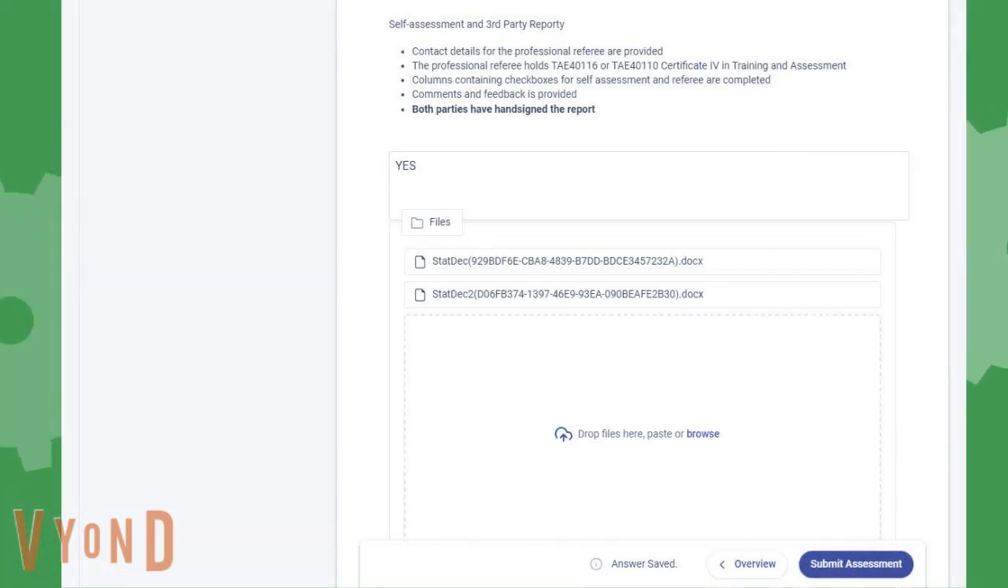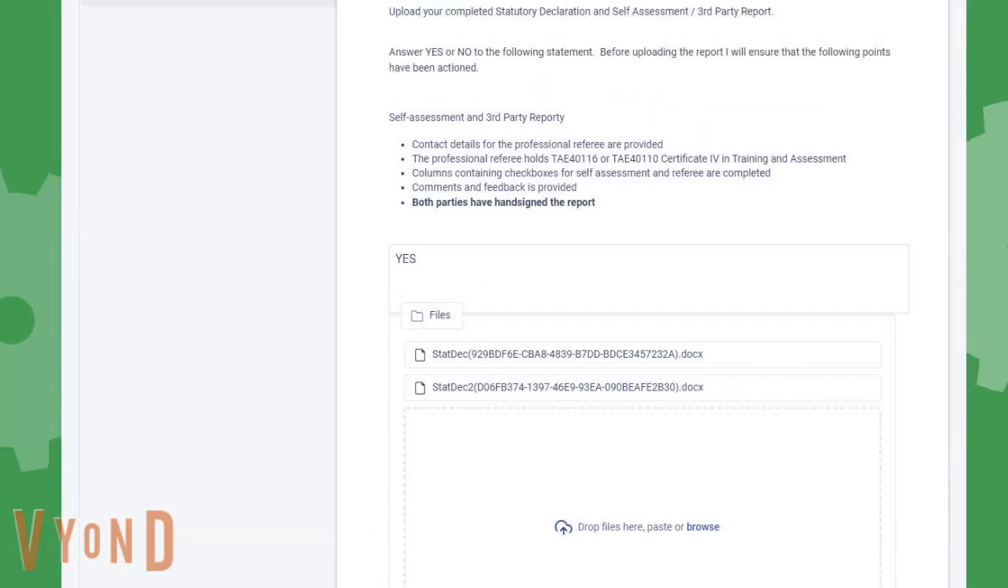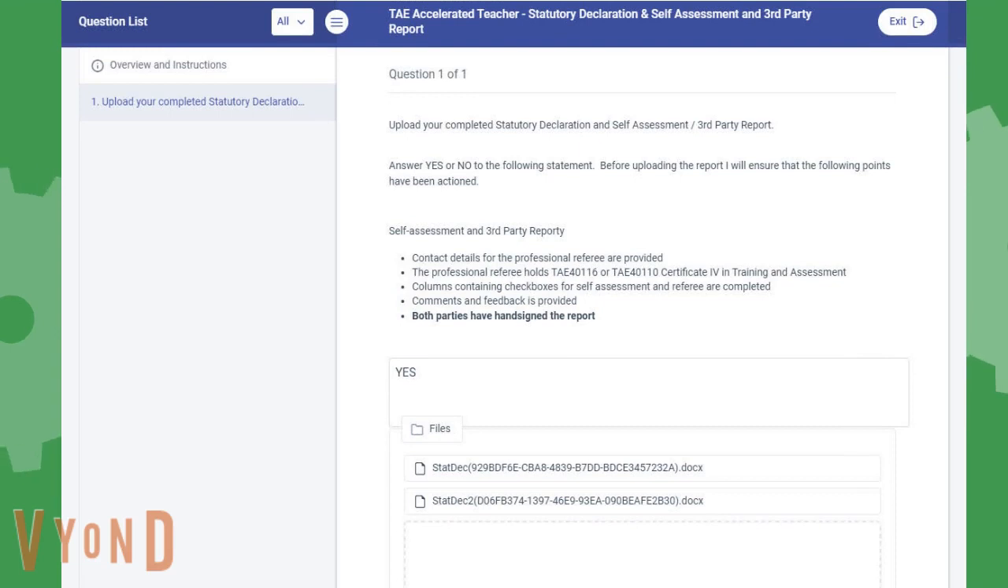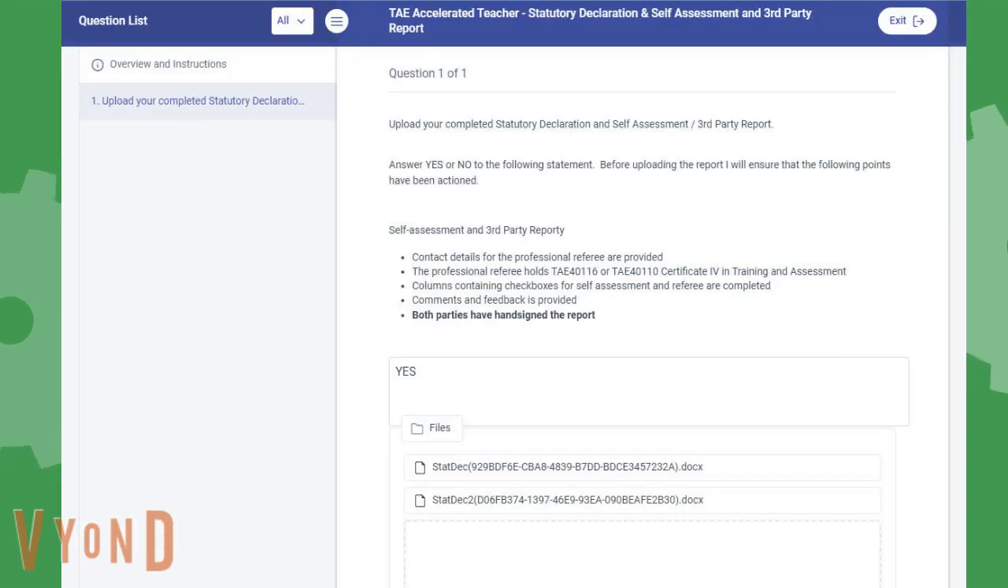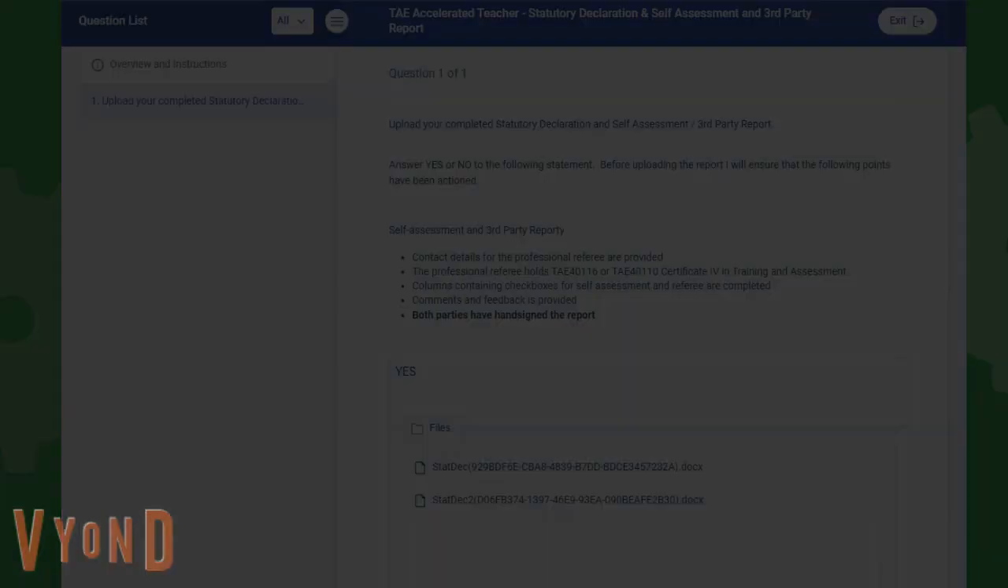But wait, should you wish to take a break between answering your assessments, you can do so by clicking on the Exit button at the top right of your screen. This will take you back to the overview page of the assessment. Whenever you're ready, just click on the Resume button. You will be able to pick up where you left off.